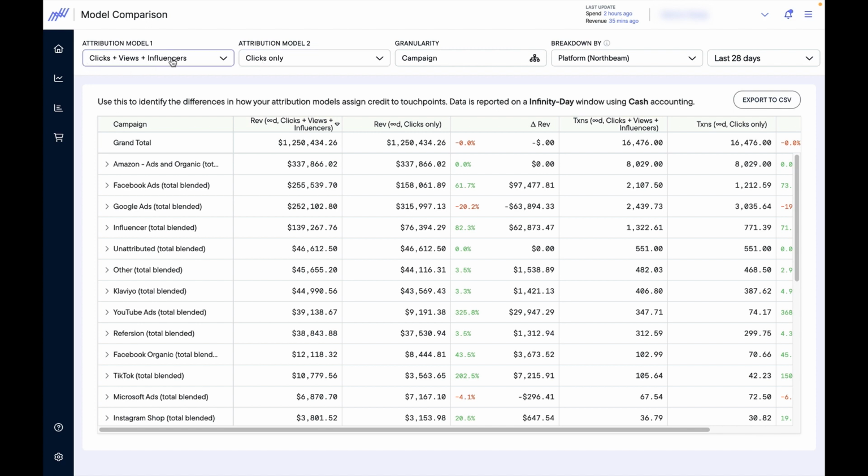I think this gives you some really interesting data, especially if you're in the business right now of trying to grow your business through top of funnel awareness campaigns. Because if you only look at clicks, here's revenue from clicks only, and here's revenue from clicks, views, and influences. And then this is the difference. At the grand total, you'll see no difference because the total is the total. The only difference is the way we attribute that total across the various platforms.